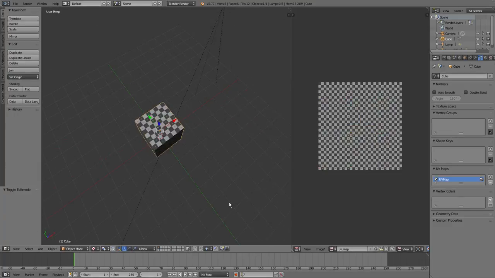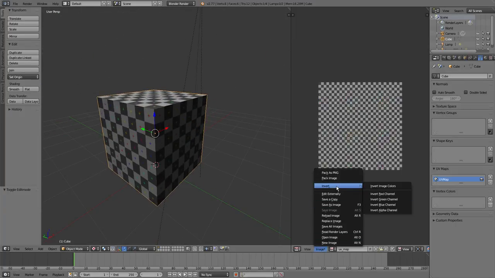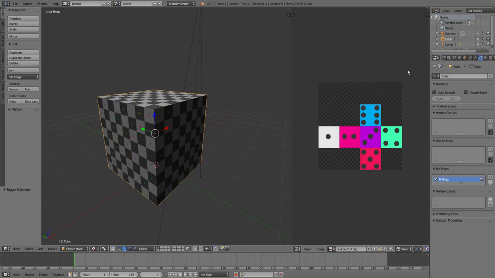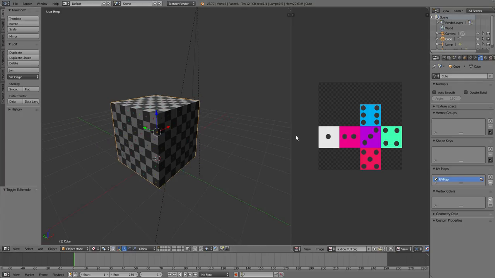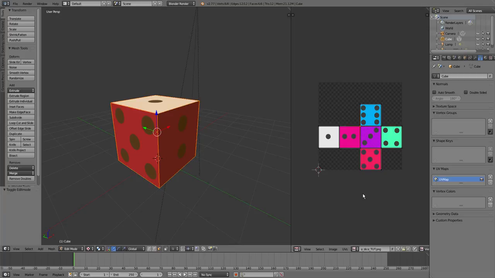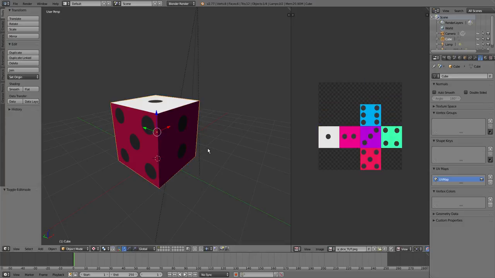So as I said, we're going to turn this into a dice. What we can do is open up an image here. I'm going to select my dice. You can find a dice image off the web if you want, but I found this one. The reason why I've loaded it here is because I need to make sure that this UV fits with this UV, and well, it just so happens that it does.